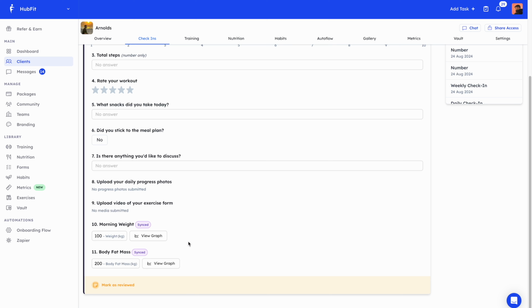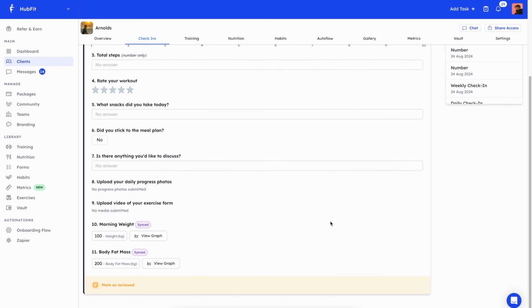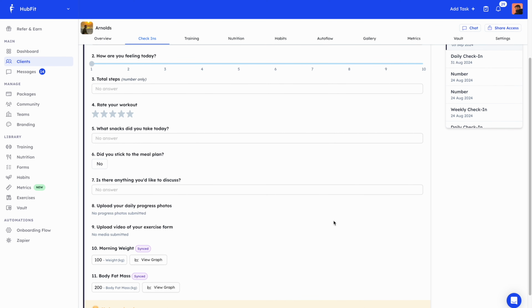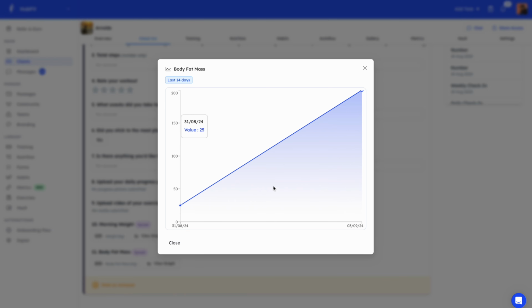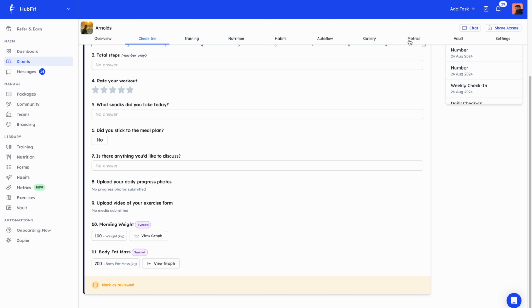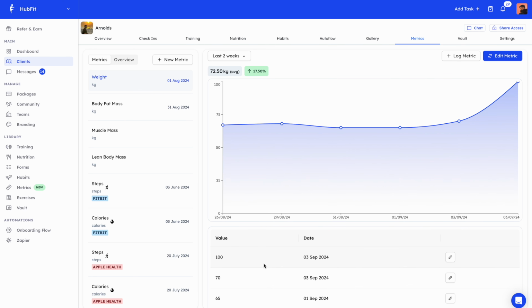But what's really cool is you can view the graph straight from within the check-in itself. So if I go ahead and click on this here, I can view the data straight from within the check-ins. So if you're recording a Loom video and reviewing the client's check-ins, you don't have to jump between their metrics to view the history. You can just click on this and see their exact metric history for the past 14 days. And also if I just go back to metrics over here, you'll see they entered 100 in the check-ins, but it also appears in their metric system.